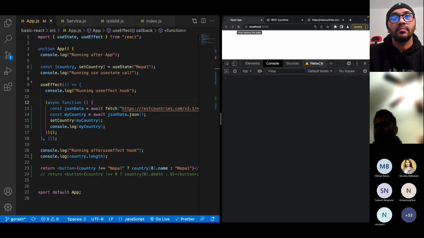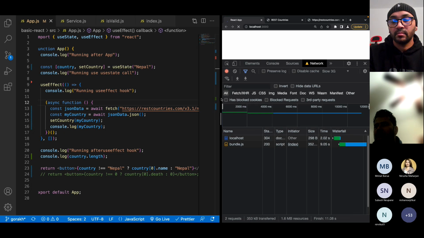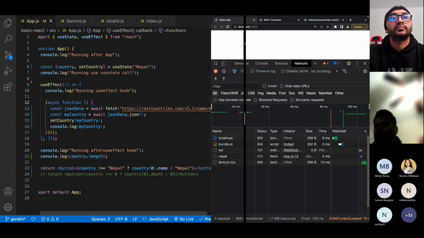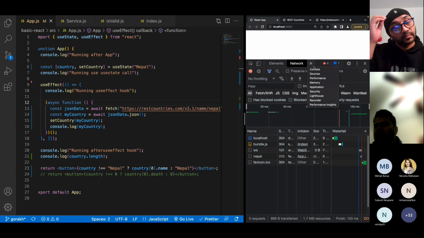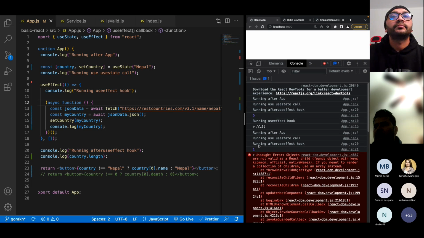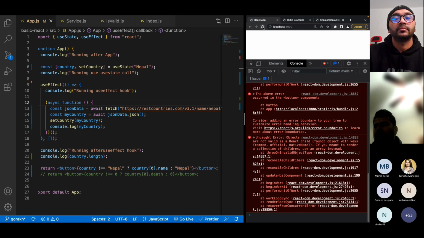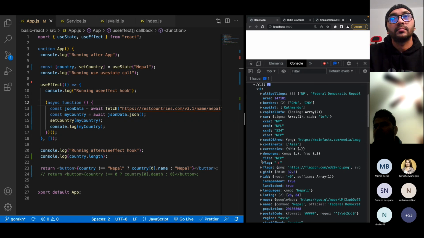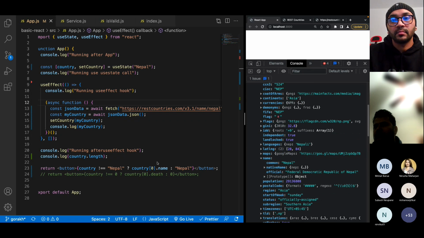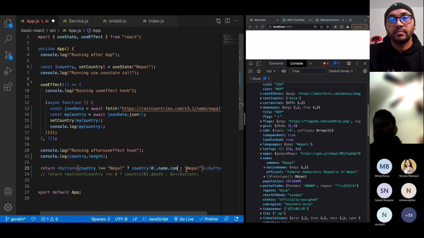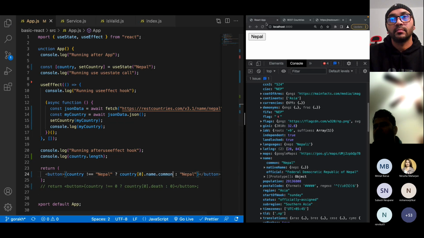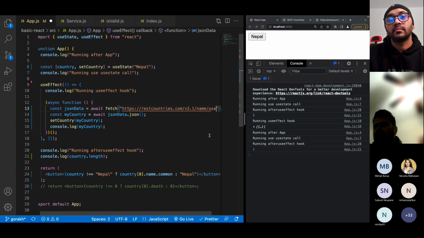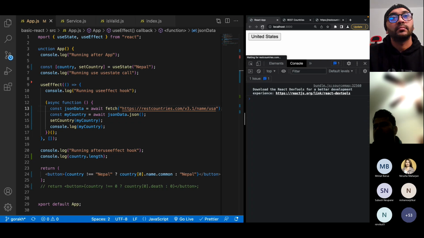Okay, just a second, maybe a network problem here. Now I need to go in the console, and here, where is the data? Actually, not here. Actually, here it is. And inside name, where is name? Inside name, I have common. That's why I need to write common here as well. It's Nepal. So depending upon the URL here, you will see a different name.